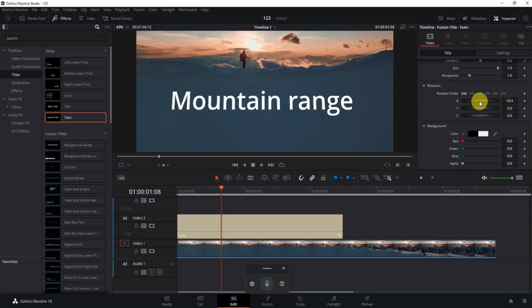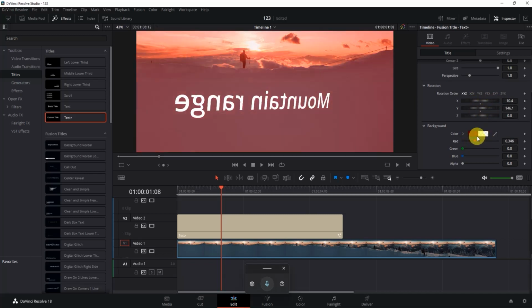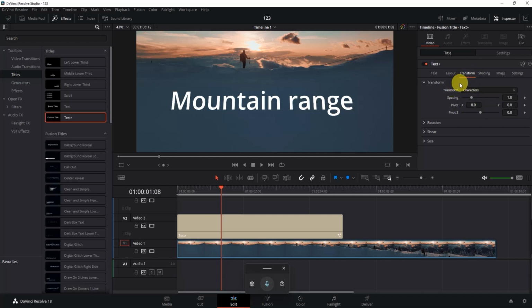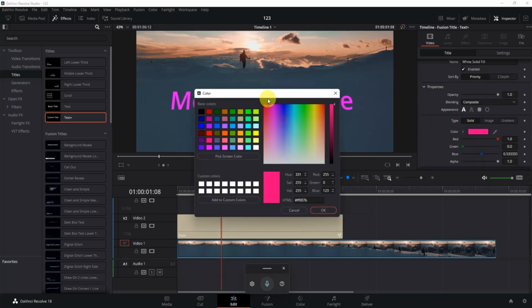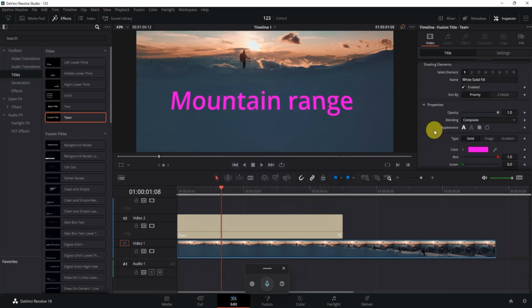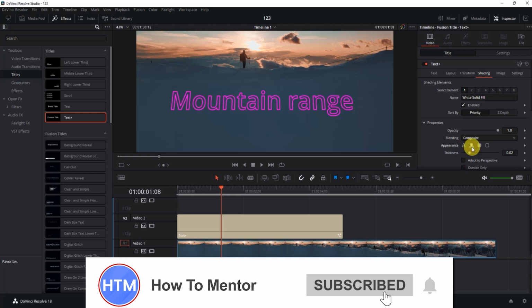You can do rotation animation. You can do color changing animations. And in the transformation tab, you have more options. And in the shading tab, you can make multiple variants of the single text. So for example, for the first text, let's take it green or pink maybe. Then make it an outline.